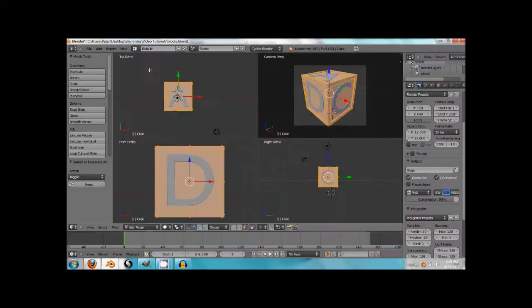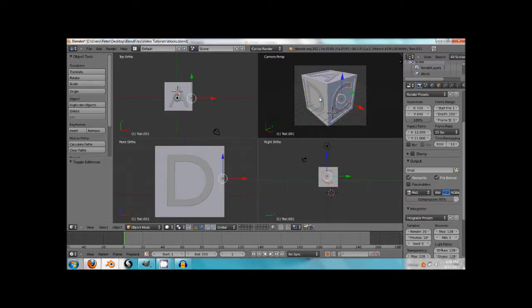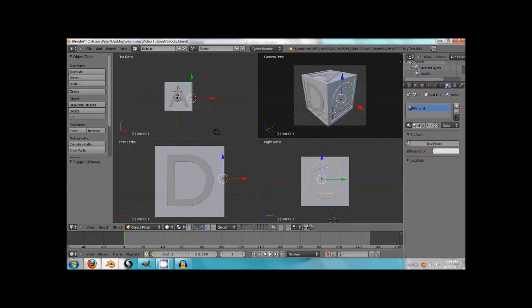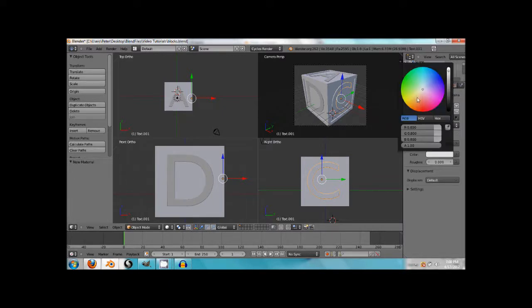Let's go ahead and hit default, and we're going to now just work with the letters here. So the first thing we're going to do is make materials. As you see, we have the default material, which is on all of these. So we're going to create a new one, and we're going to use nodes. We'll fix up the nodes later.